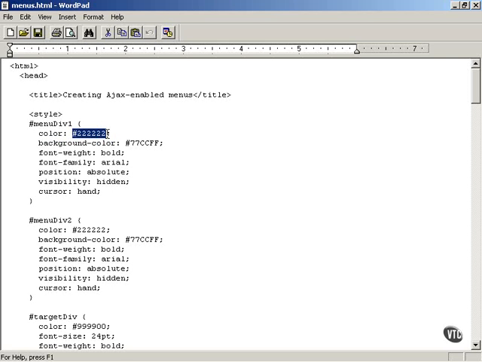Here's the color that sets the color of the text in the div element, and you specify the same kind of color values as you do in HTML pages. This sharp means it's hexadecimal, and it's a red value, green value, and a blue value. And the background color you can also set this way with hexadecimal, 77 is the red value, CC, that's the green value, FF, that's the blue value. And you can see how this works.